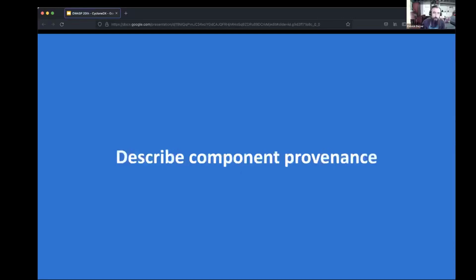Provenance, so component provenance: the parties involved with that software, who built it, who packaged it, who supplied it, where you downloaded it from. That sort of information is becoming increasingly important when we look at the global software supply chain and where issues happen.